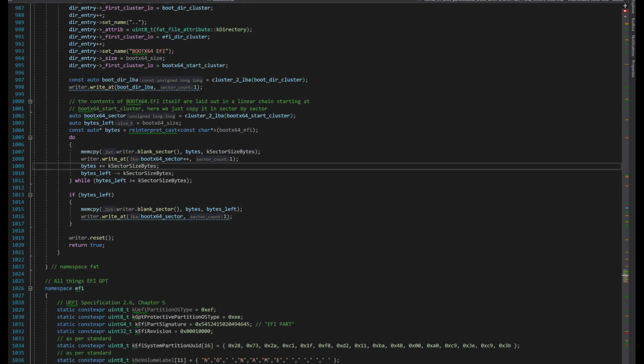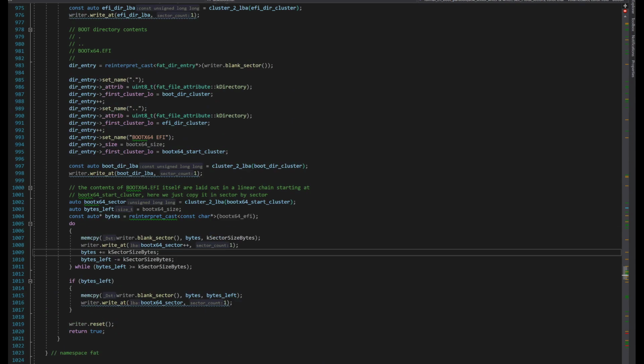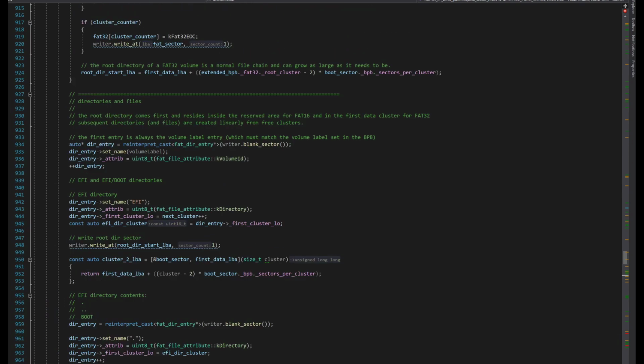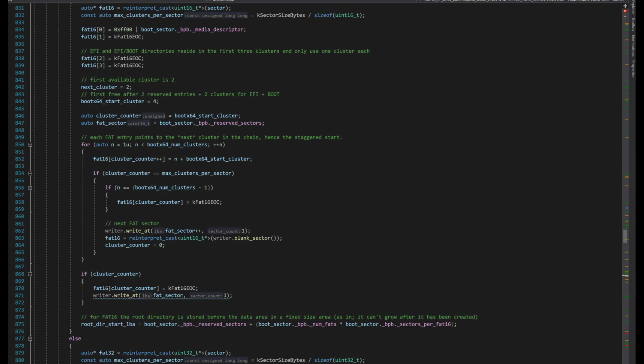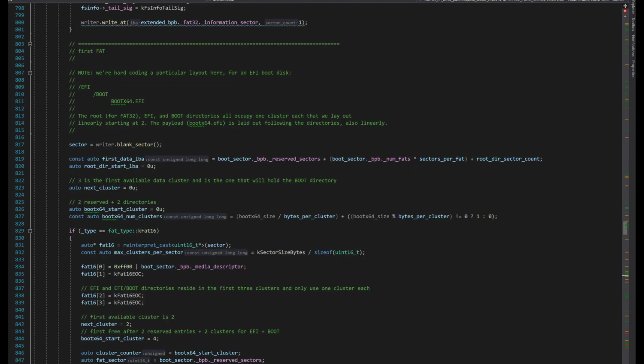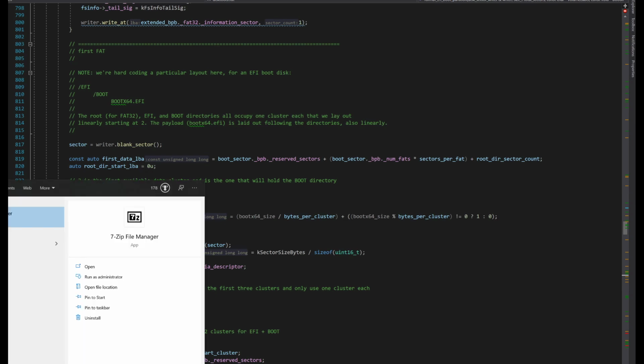We've written the master boot record. We've written some information. We've written the FAT, which just lays out this particular directory structure that we want, this hard-coded one. Again, this is very specific, a tool written only for doing this. And at the end of that, we will get something that we can load up. So let me actually try some.